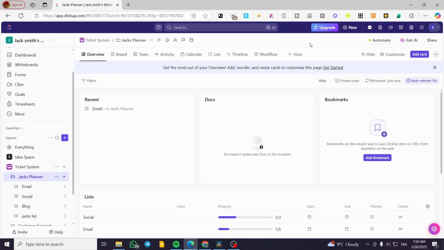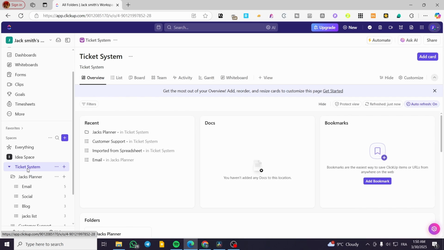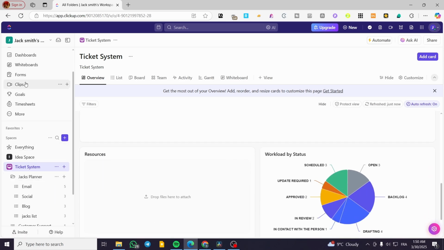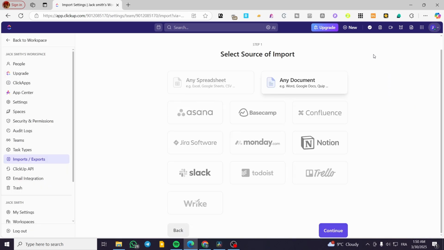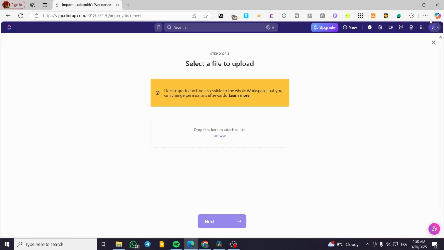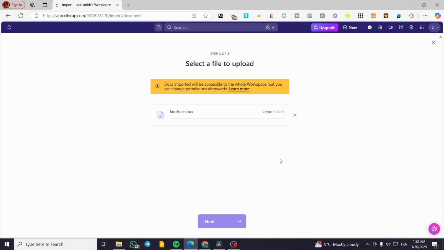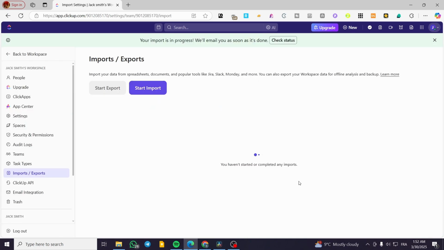Now, we can go ahead and have your file added. So how can we add our file? Basically, I'm going to head over to my specific project in here. Then I can head over to, for example, docs in here, click on import, and choose any document. I'm going to drag and drop it just in here. Maybe the drag and drop option will not work. So this is the brochure, and we are going to click on import.